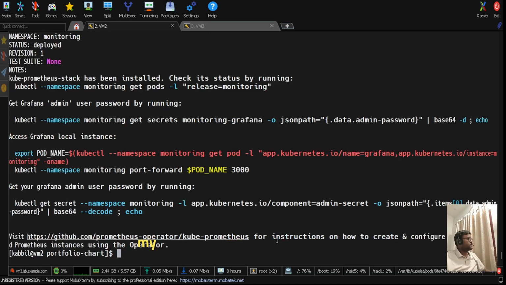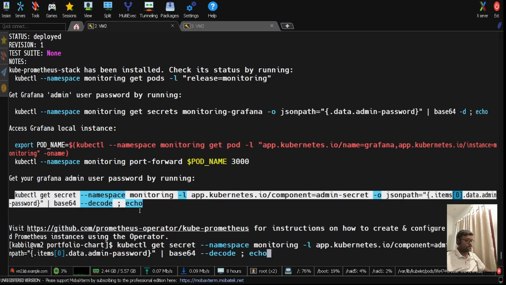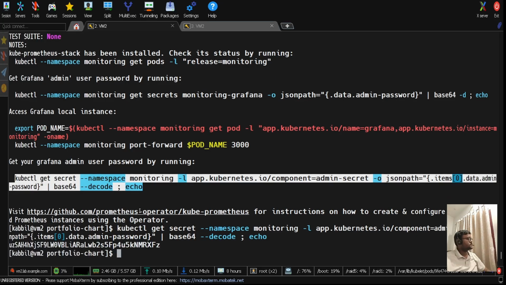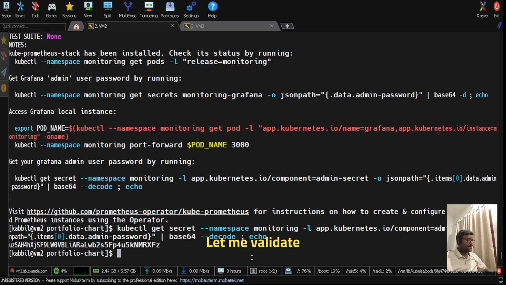If you see now, my monitoring stack is also deployed. Let me copy paste the Grafana password. Okay. This is the password. Okay. Let me validate the pods and application is active.